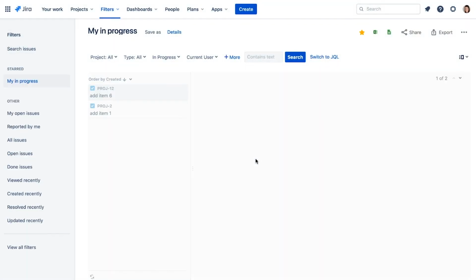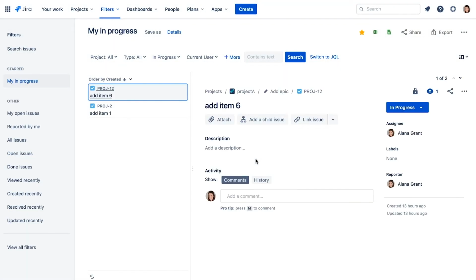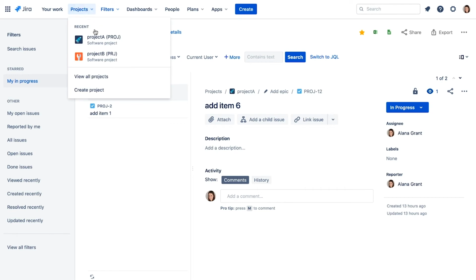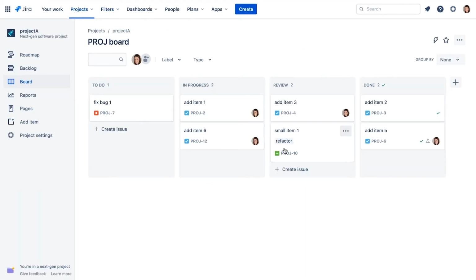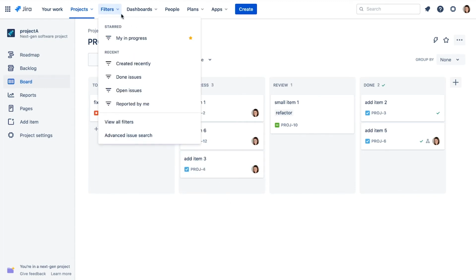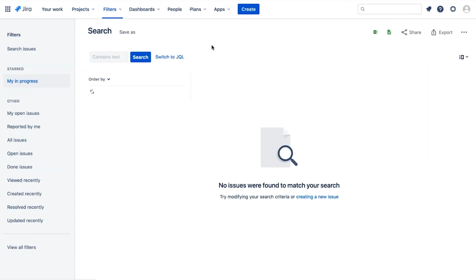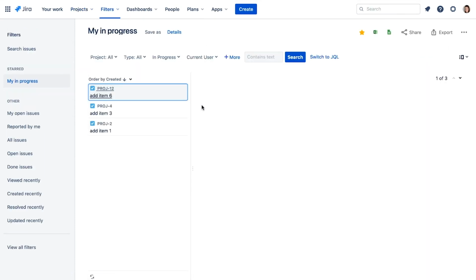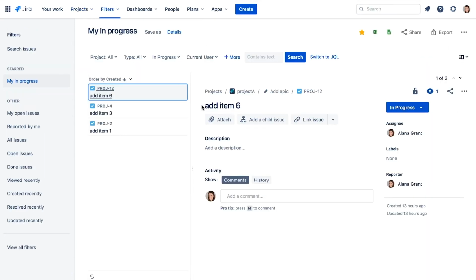Our filter is added to the sidebar in the Starred section, where it can be selected just like any of the other filters. Let's go back to our project and add another issue to the In Progress column. Now we can click the filter menu and select our My In Progress filter. The three issues that are in progress and assigned to Alana are returned.